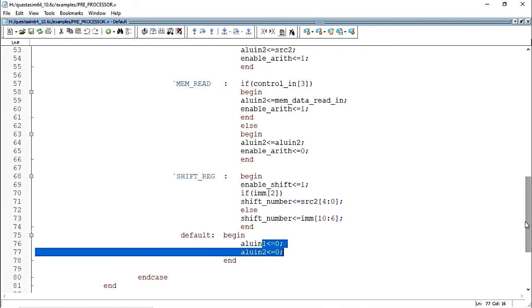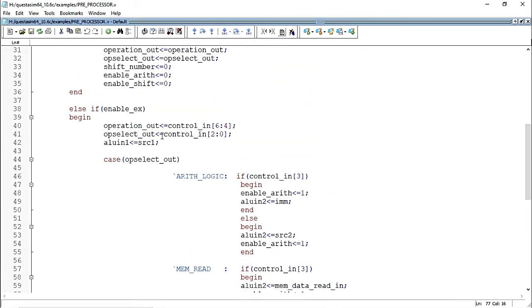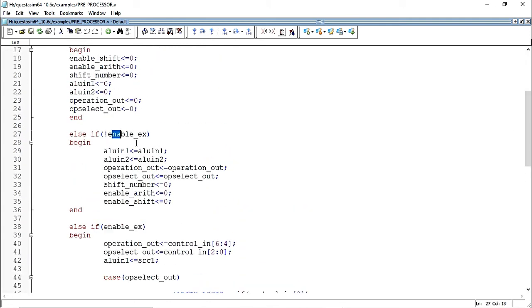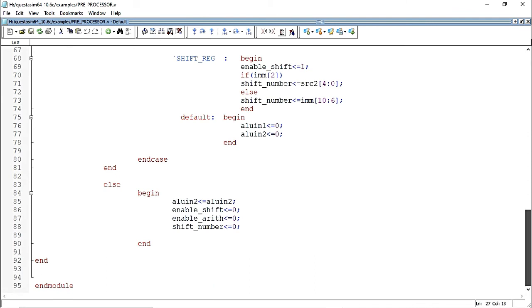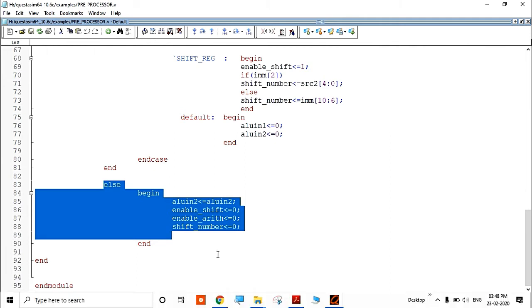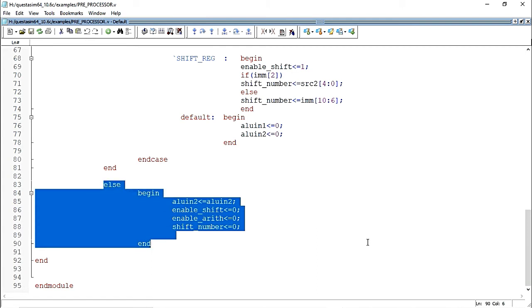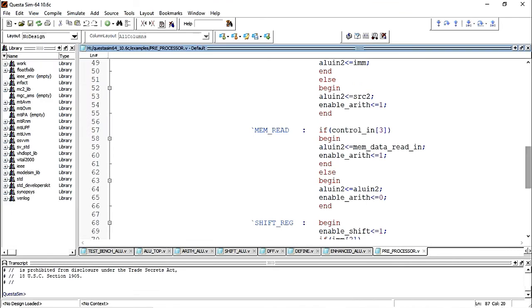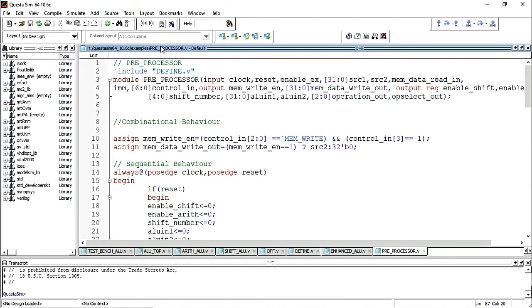Else case. Because so many cases are not covered, you can put default as 0. Enable X is already registered, so nothing else is needed with other cases. The else is needed to avoid making an unwanted latch in the synthesis process. You are resetting the else part. So this is the code for the preprocessor.